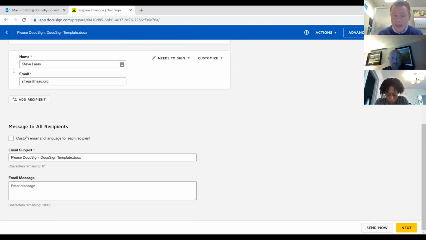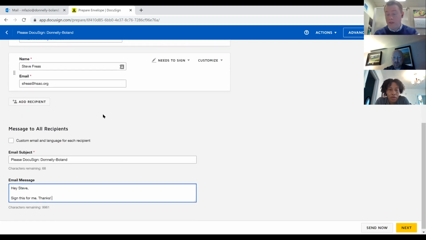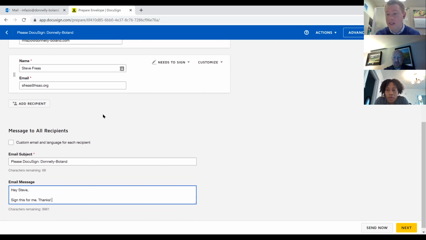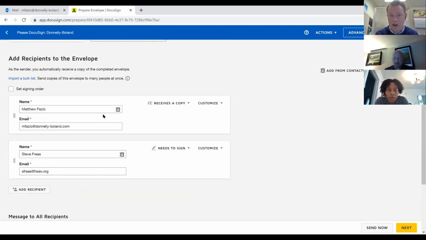So you can create a custom email language for each recipient. Please DocuSign this template. Might just say like Donnelly-Boland. Hey, Steve, sign this for me. Something real basic. If you want to write more in there, you absolutely can. Typically what I do, since I send out documents on behalf of other people a lot, sometimes I'll include the other person's contact information. Like if you have any questions, reach out to Jim Boland, and then I put his contact information there. You can do that however you like.